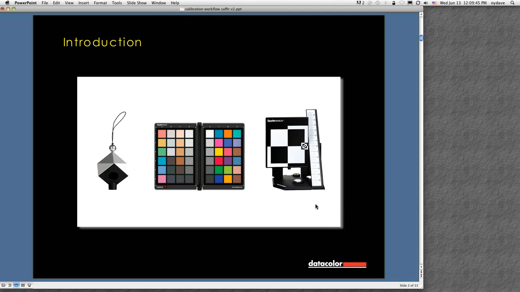So here's the three devices left to right. We've got the SpiderCube, the SpiderChecker, and the SpiderLens Cal. And we're going to start with the SpiderCube.